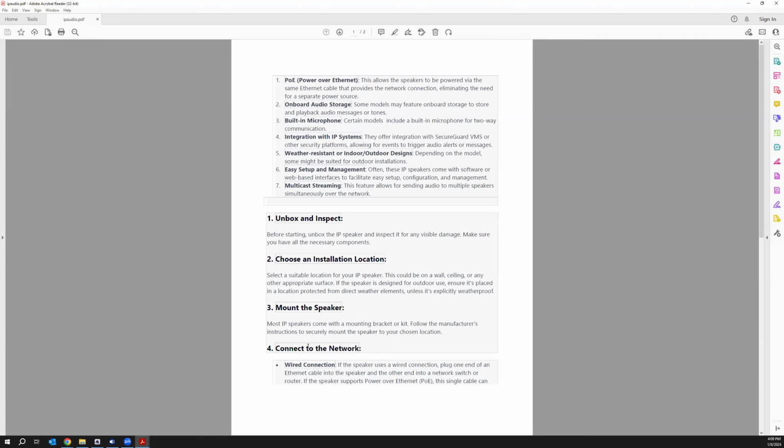We want to connect to the network. The next step is going to be to get that speaker talking to your audio manager. To do so, you want to make sure that your speakers are all located on a local network that is just speakers. And then you want your computer that's running the audio manager, which we'll cover shortly, to be able to see those speakers out in the field on that same local network.